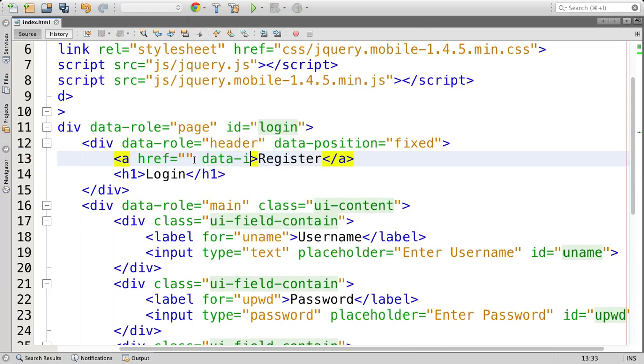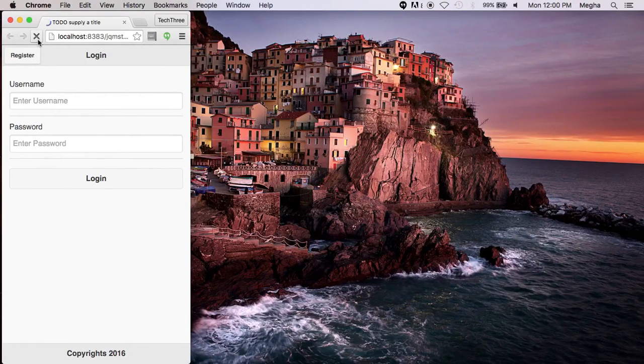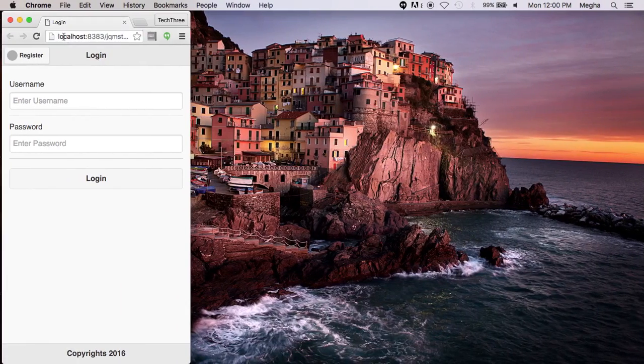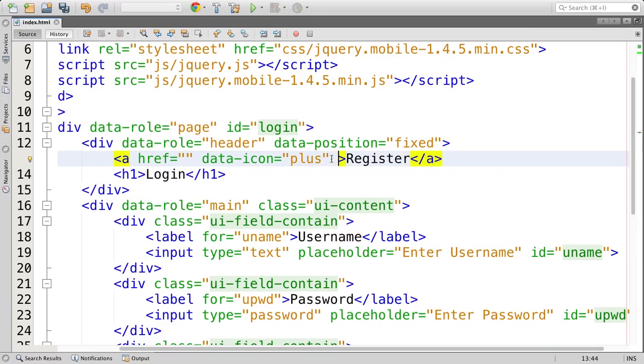Data icon, which we discussed yesterday. Register. Oh, there is add. No, it's not there. V plus. The list I have already shared. I'll probably put a link to the list of icons, whatever is available, but I'm just guessing it. That's good. Maybe I really don't want to see the text.